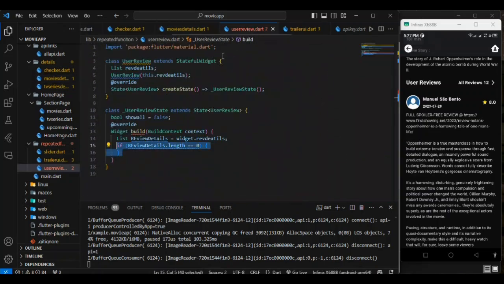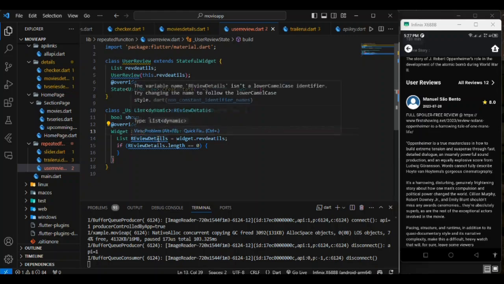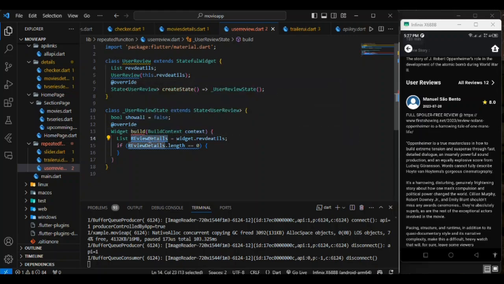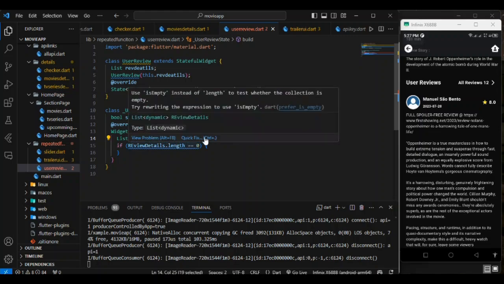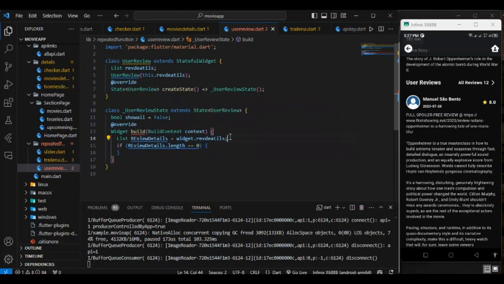Which I have passed in this screen. So I have got all the detail of the user review inside this list, and I have used the constructor. Now in our widget, I have made another variable named review details, which is same as this rep details. So basically these two are same. Instead of writing widget.rep detail everywhere, now I can write review detail.